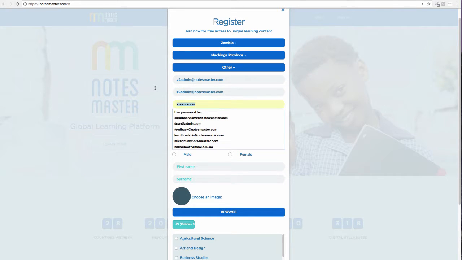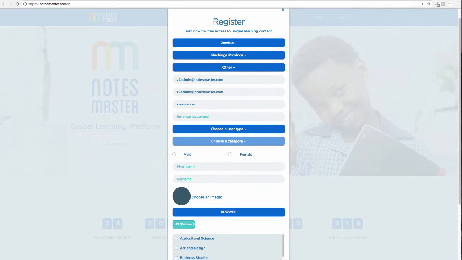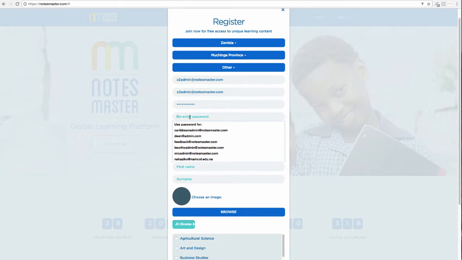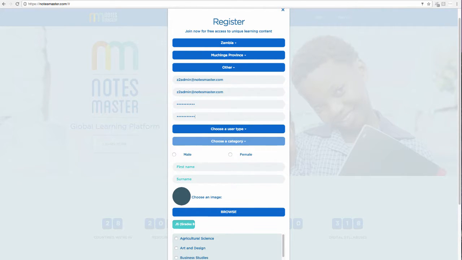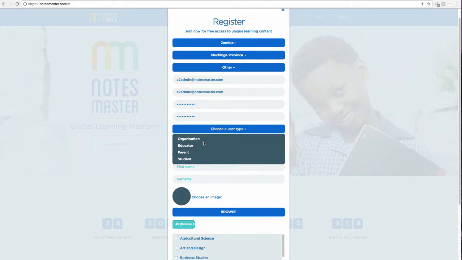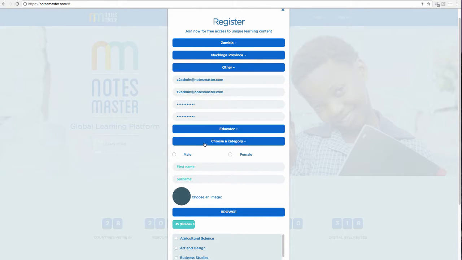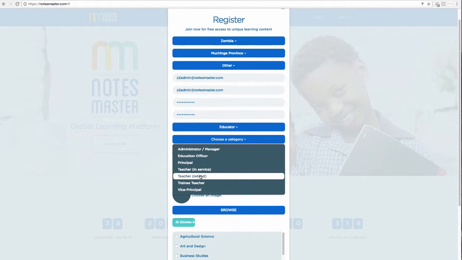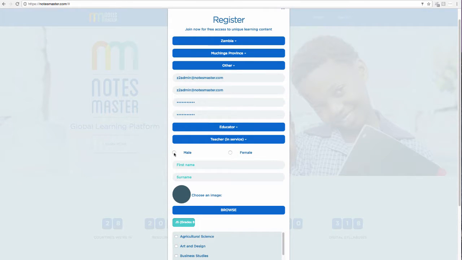Put in your password. It tells you the type of password that you should have. Make it a good, strong password, something that you can remember. And select your user type. Educator. Choose a category, whichever one is relevant. If it's not seen here, choose the closest one. Don't worry too much about this. Teacher in service. Your name. Type your name. My name is Dean. My surname is Dundas.